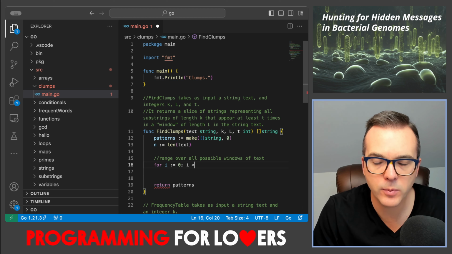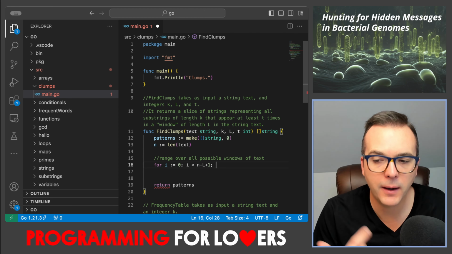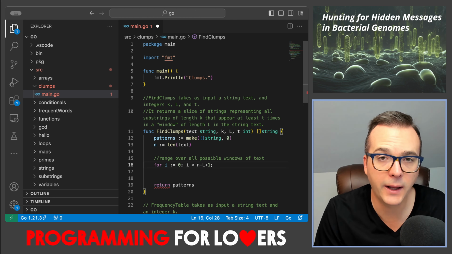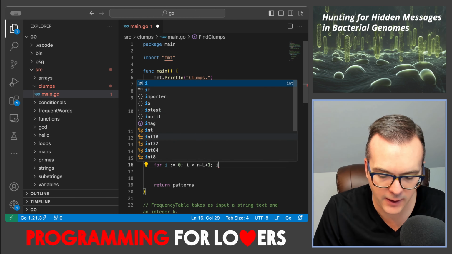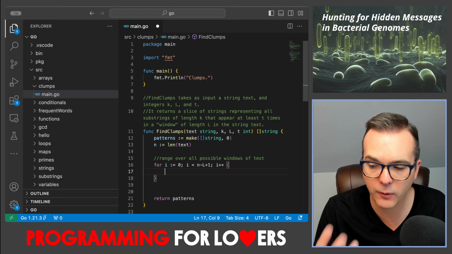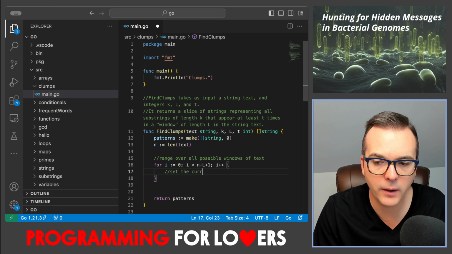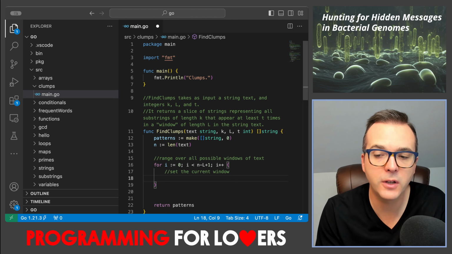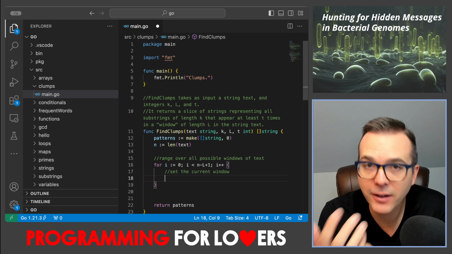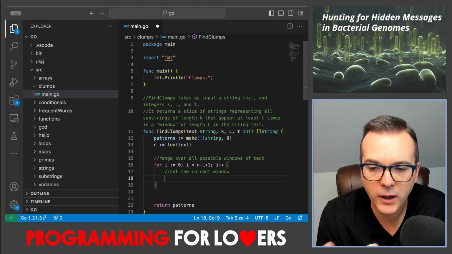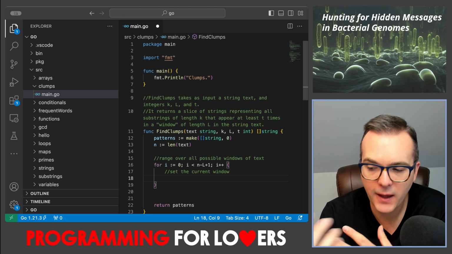So I is going to range between 0 and going up to, but not including, n minus L plus 1, so that I'll have n minus L plus 1 total starting positions, ranging between 0 and n minus L inclusively. And as I range over the starting positions, each time I need to set the current window. The current window that I'm interested in is the substring having length L that starts at position I. We already know from working in this chapter what the notation for that is in Go.